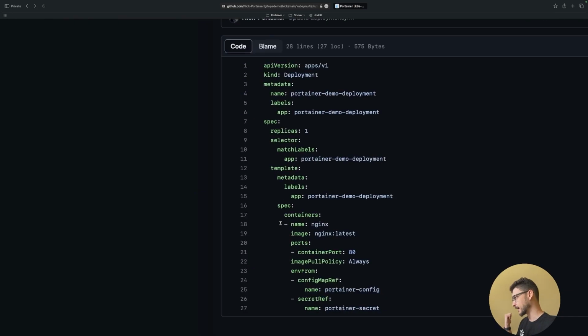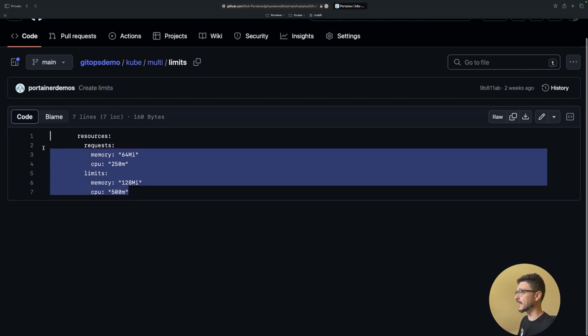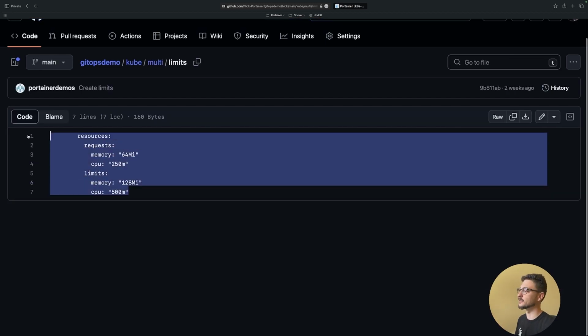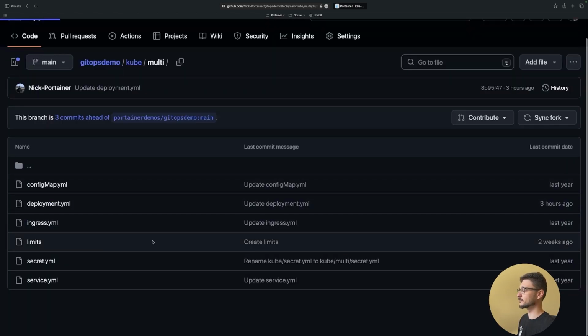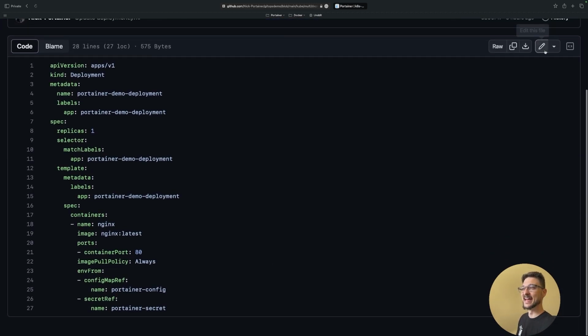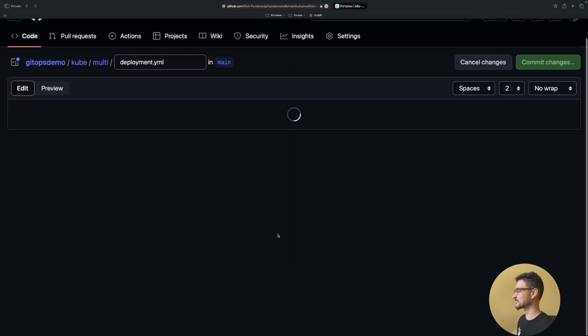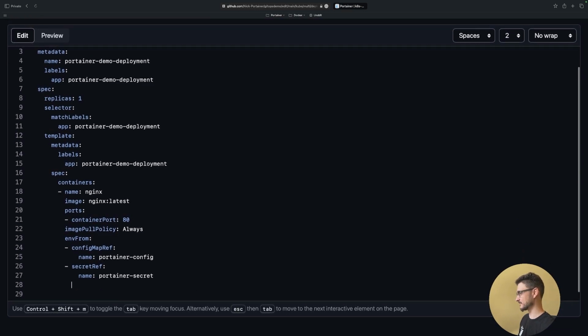So if I actually go back one, we can see there's a limits file here. And this actually has what we need to add to our manifest to meet that condition so our application can be deployed. So if I copy this, right, and go into the deployment, yes, I'm going to make a change right here in GitHub. So if we click edit this file, and I'm going to scroll down to the bottom, right, make a new line. We're going to paste.